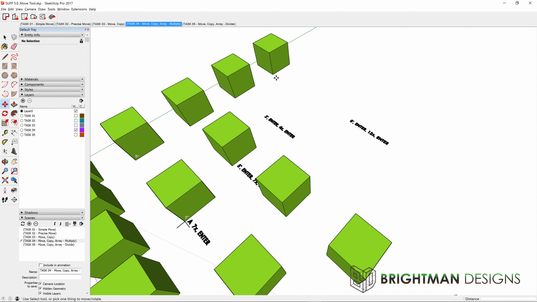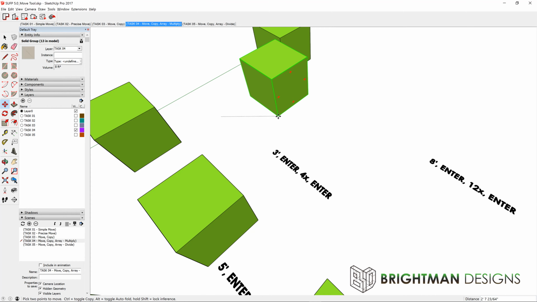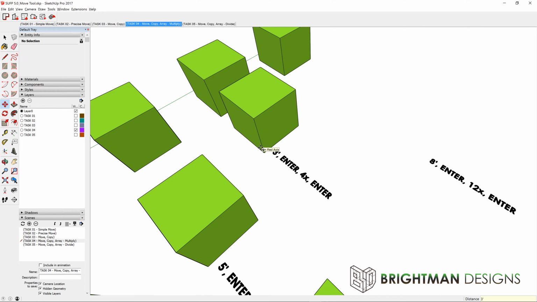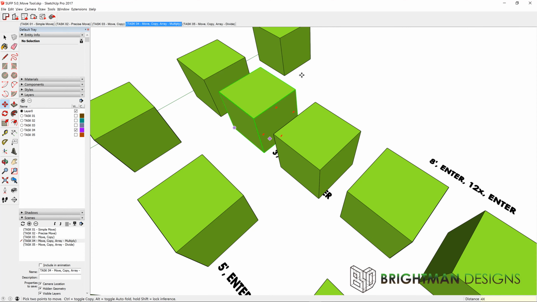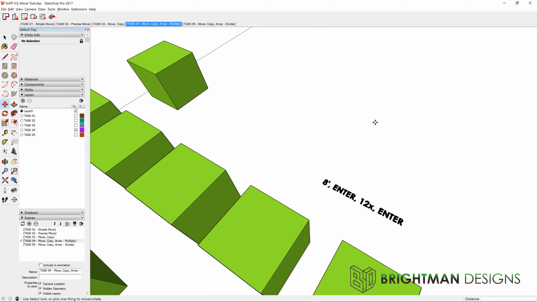All right, let's try that again. This time we're going to do a 3-foot copy with 4 times. So I'll click once to pick it up, tap Control or Option on the Mac, find my red axis, and then we're going to type in 3 apostrophe enter, and then we're going to type 4x, enter. Perfect. Just like that.